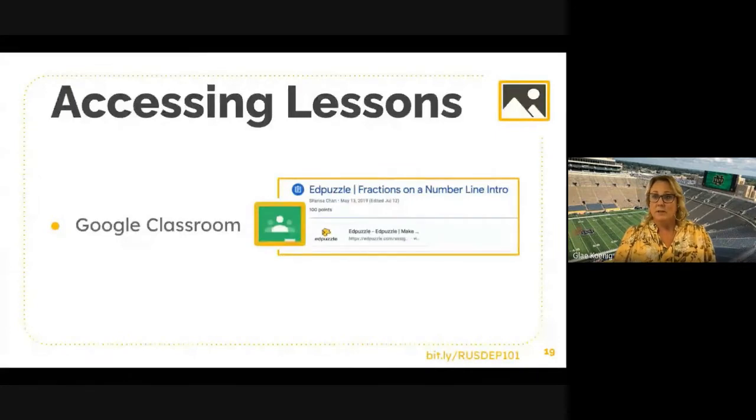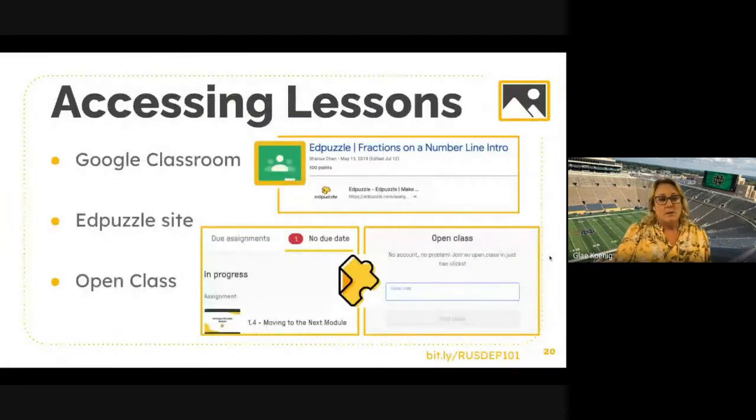So once again, we're going to take a look at other ways that you can access a lesson. Next slide, Jesse. Thank you. If you don't, for some reason, have a Google Classroom at this time, you are able to go directly to the Edpuzzle site and create your own classroom within there, and then create something that's called an open class, and the students can access it this way.